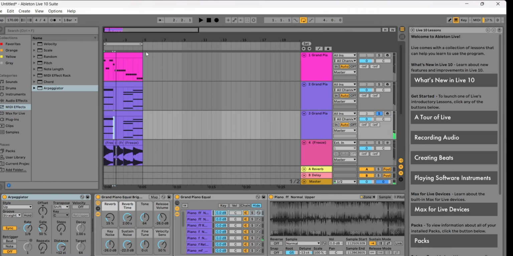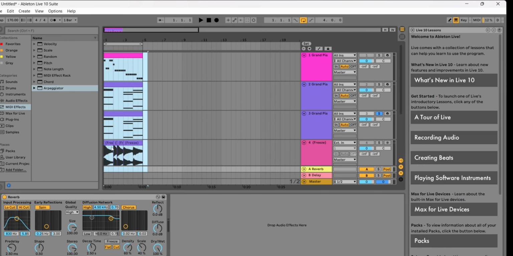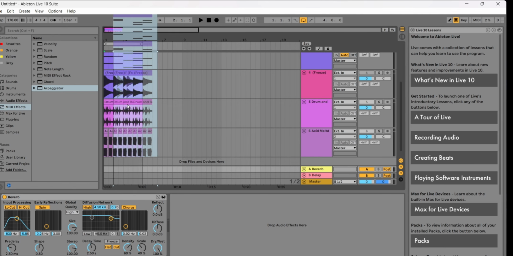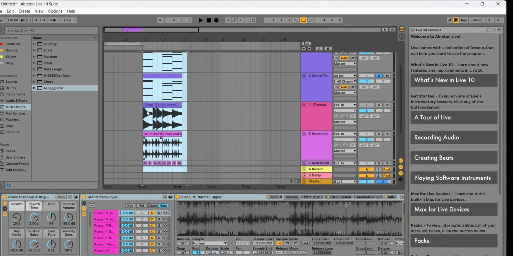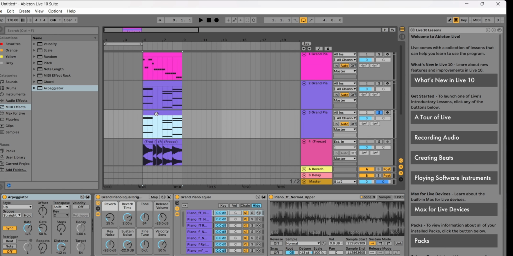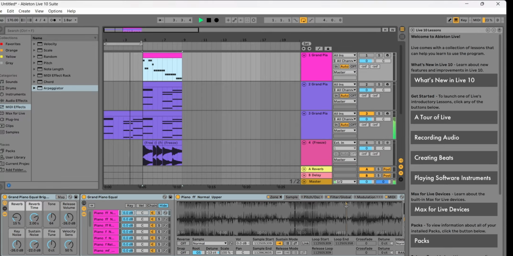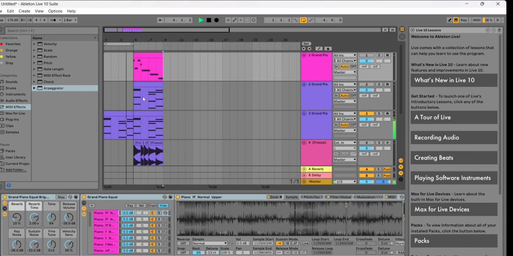So now I'm just going to move things around, rearrange it to make the song sound a little bit more interesting. Okay, great.